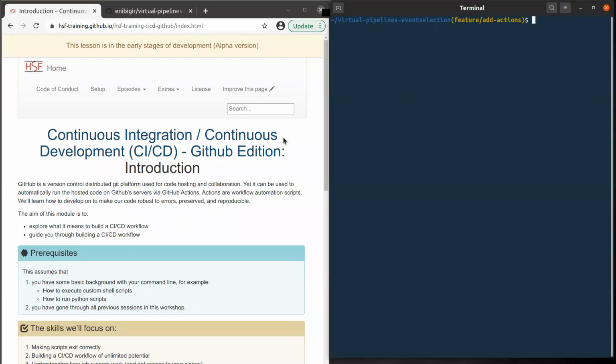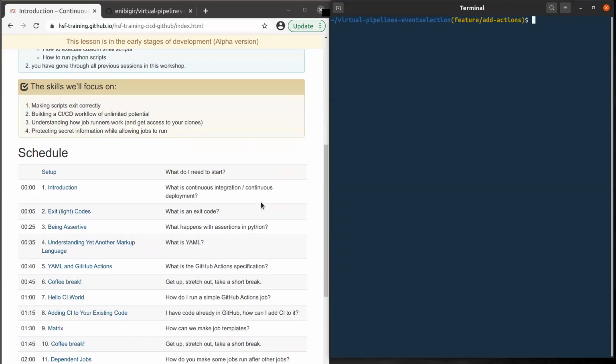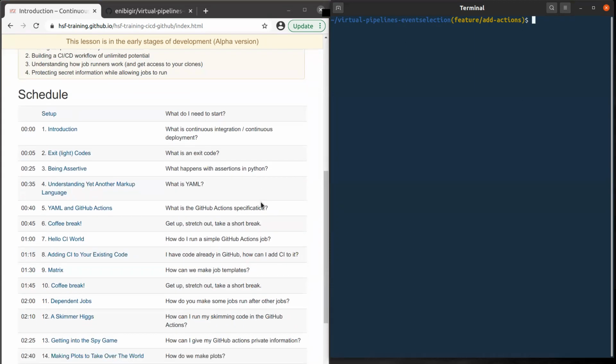Welcome back to the CI/CD tutorial using GitHub Actions. In this video, we want to learn how to protect private information when using CI workflow. Let's get started.